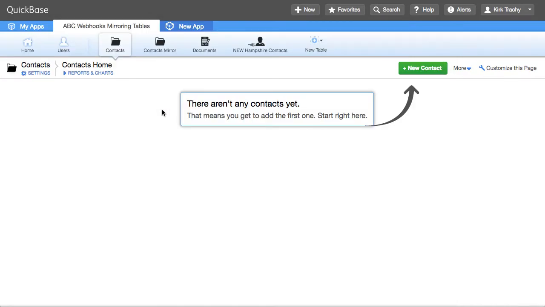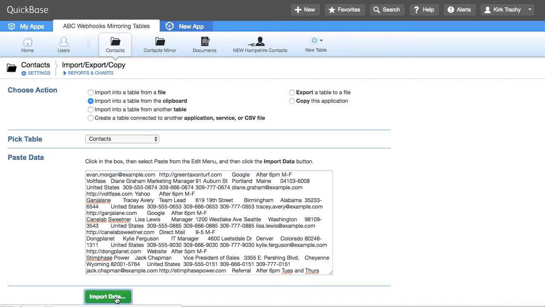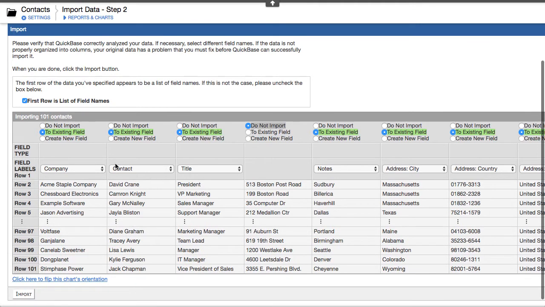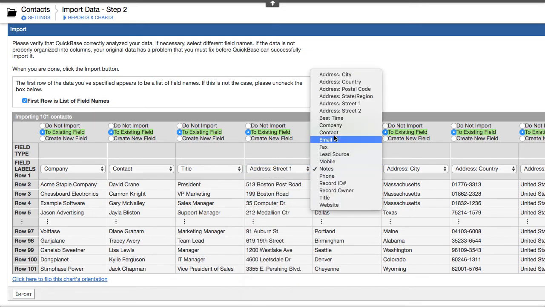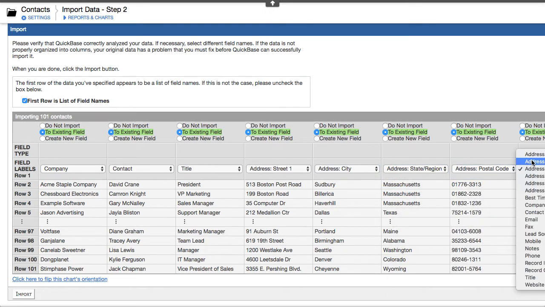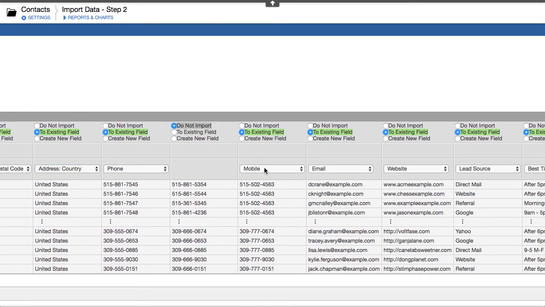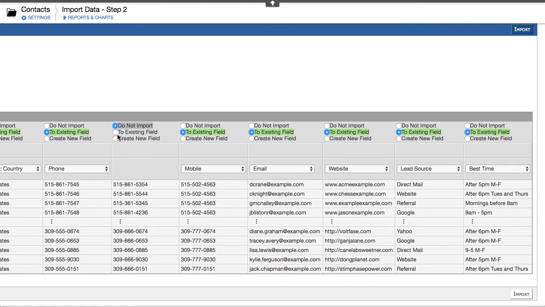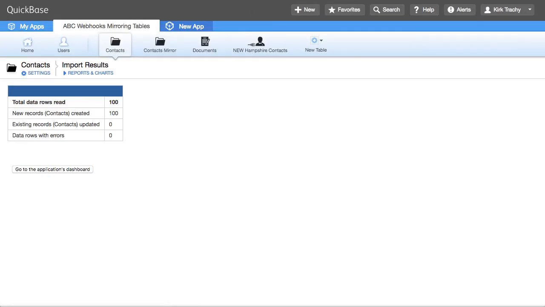So I'll copy these and I'll come in and say I want to import into contacts from the clipboard the following information, import. We're going to have to do our mapping here and it'll only take a second. Company, contact, title. This is the street one. This is the city one. This is the state one, this is the postal code, and this is the country. And we have phone. I don't want fax. I want mobile, email, website, lead source. I guess I could bring this in because I have all those fields here. So I'll say import. 100 records were brought in.